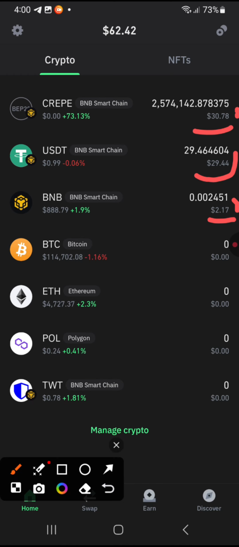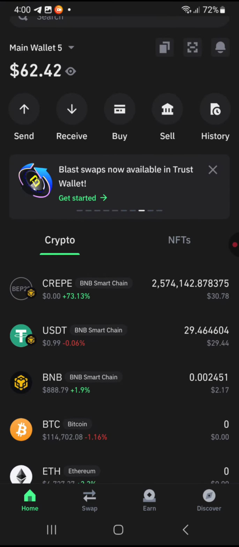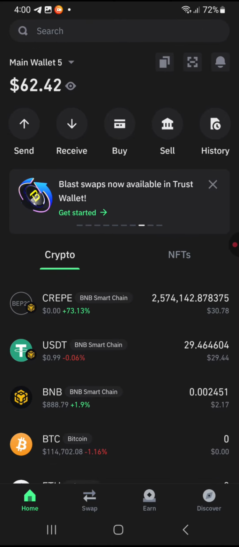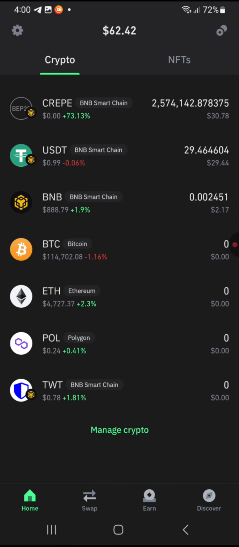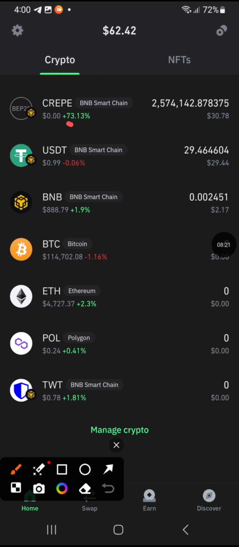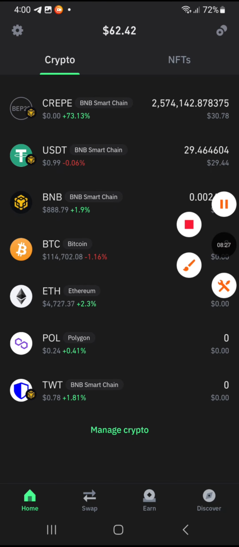Now I must also let you know that there are some projects you are going to buy, some tokens you're going to buy, it's not going to automatically display here. But there are some that will automatically display here. Okay, you see that in the last 24 hours crepe have done about 73%. That's just by the way. So if it doesn't display here, what do you do? Now let me show you what to do.